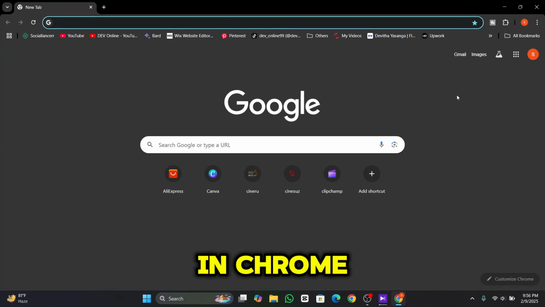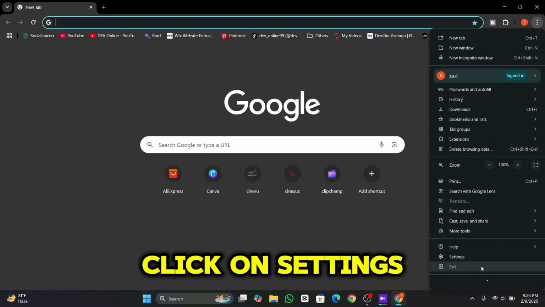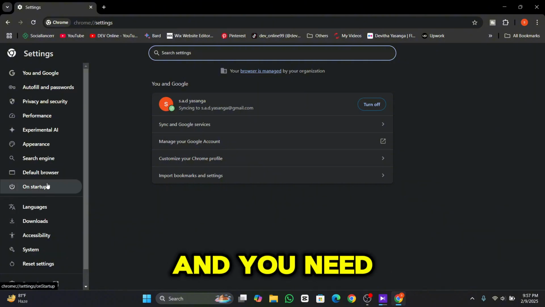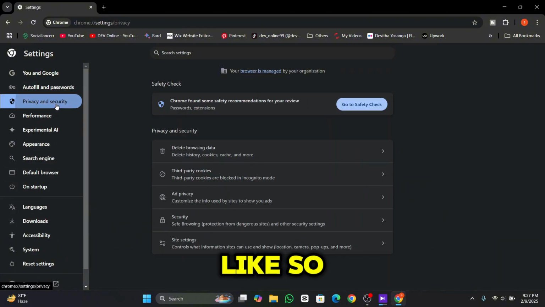First of all, in Chrome, you need to go to the top right and tap the three dots, like so. You get this list of options, and you need to come down to the bottom and click on Settings, like so. In your settings, come over to the left and find the option Privacy and Security, like so.